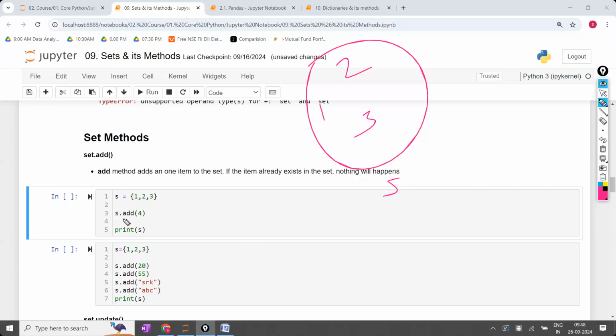Sir, is insert there? No, sir. Here insert is not there because indexing is not there. Order is not there. In which order, where would you keep it? If you add at the end or at the starting, it is the same thing. No difference here. So only add and update.